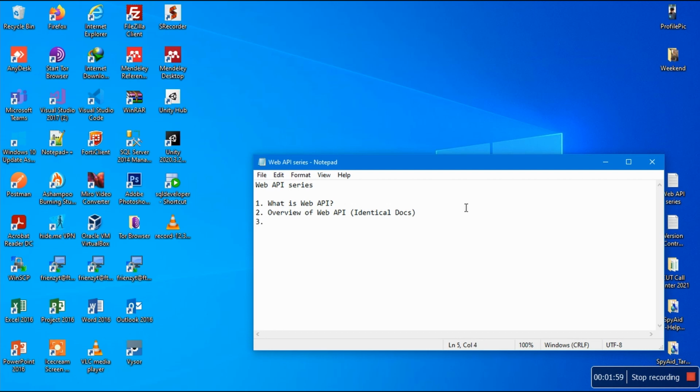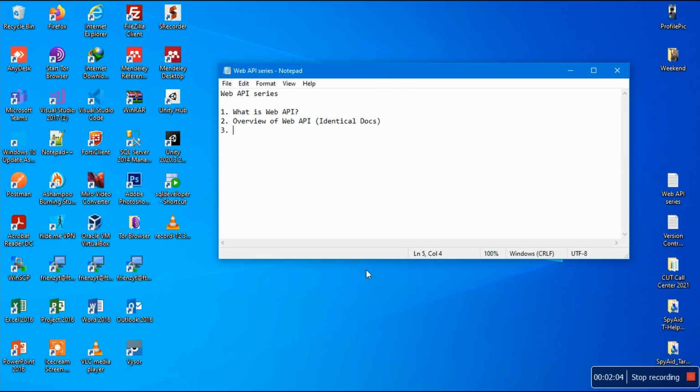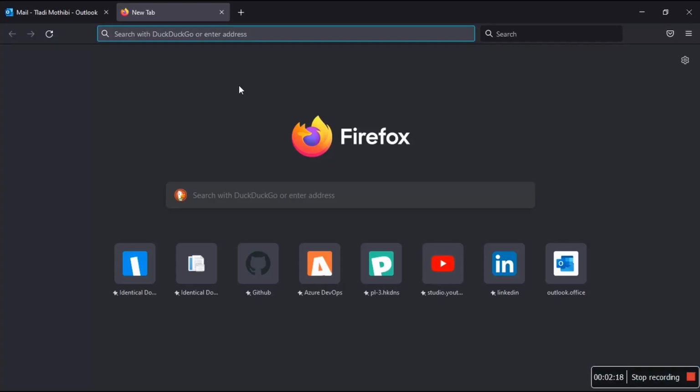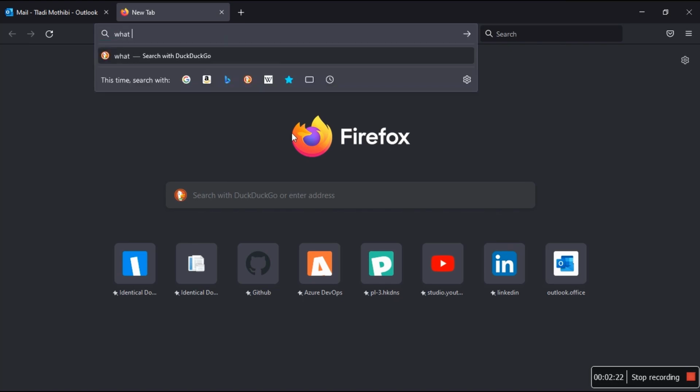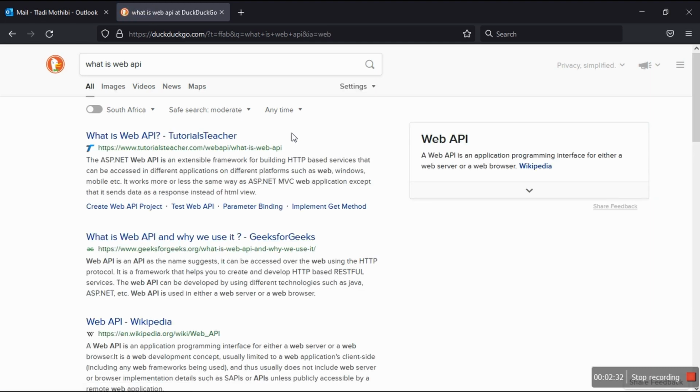So this comes afterwards in detail, but for now I want to keep these videos like it's a mini series. I want to keep them short, simple, straight to the point. So what is Web API, and what is this thing I'm talking about? Okay, so now Firefox is running. We're going to type what is Web API. Some people are calling it web service. I don't know why they're calling it web service, but what is Web API?